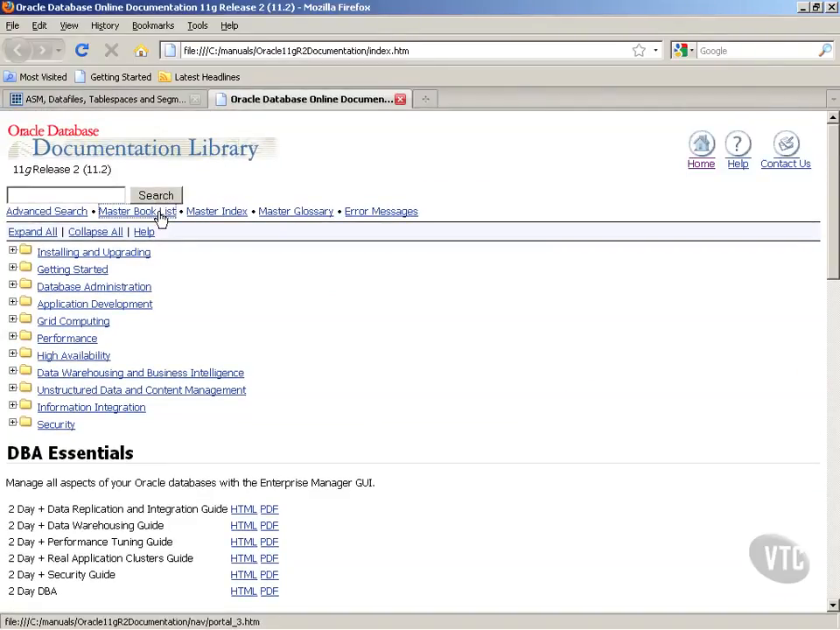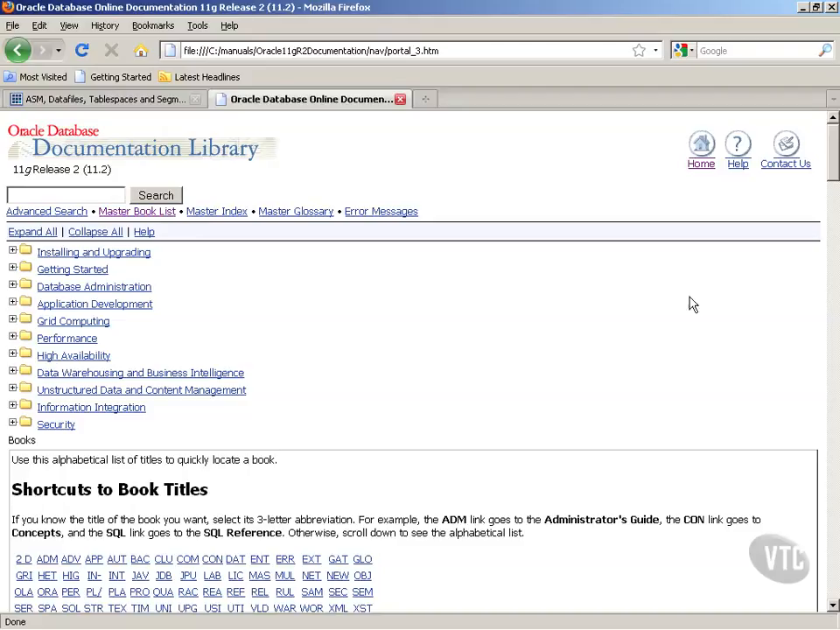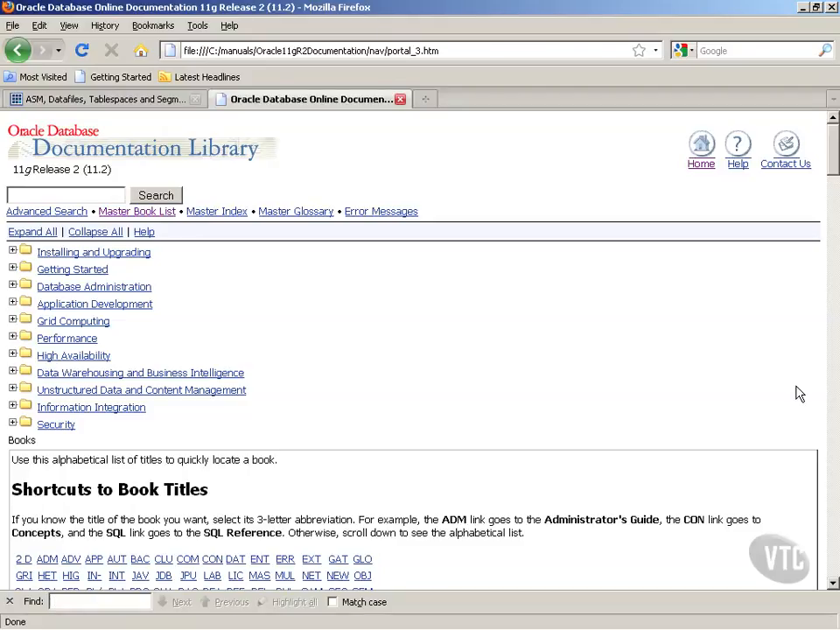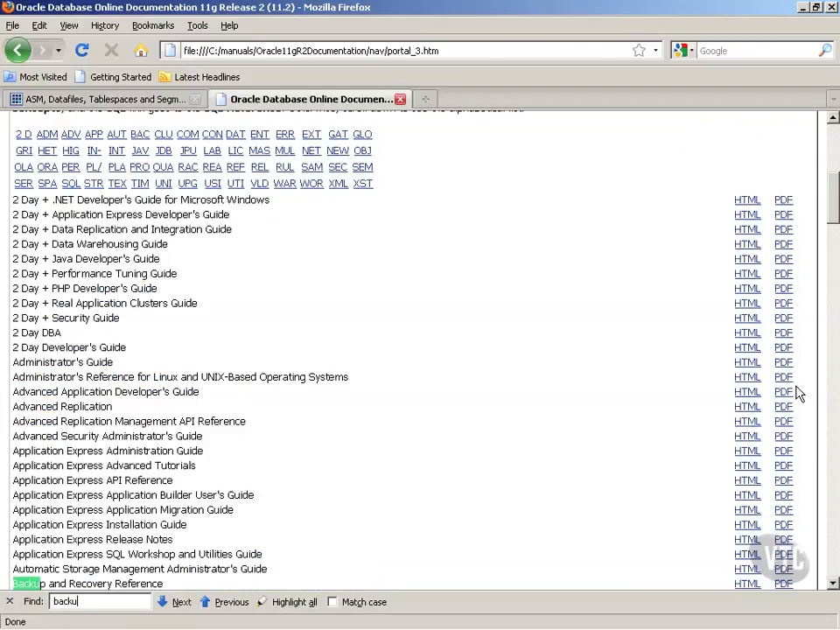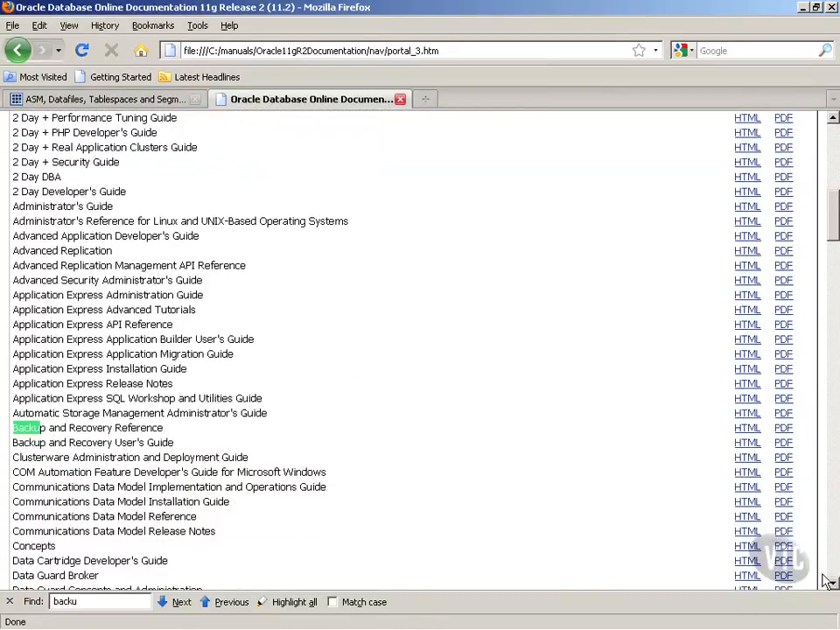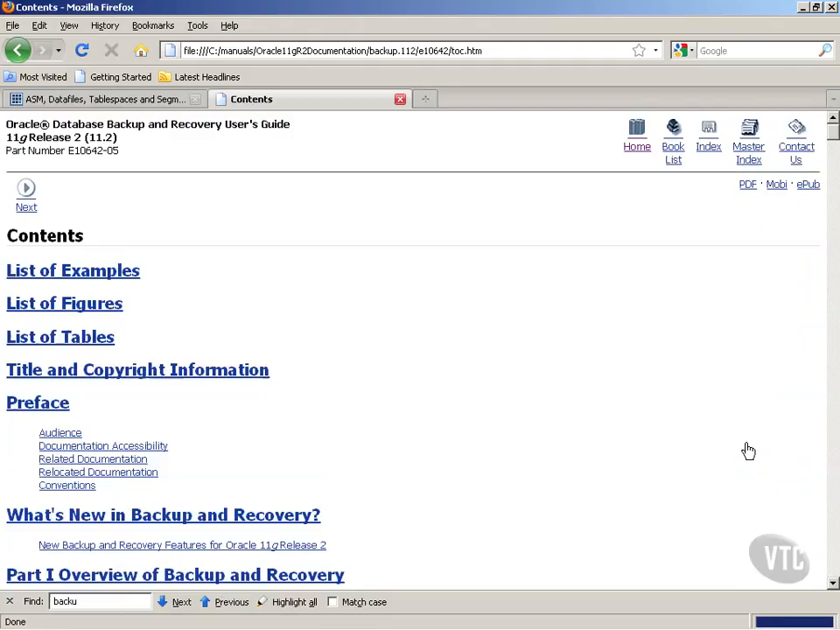If you want to know more about Oracle Backup, in the documentation go into the master book list. What I do is I simply search for the word backup. Here we go. The backup and recovery reference guide, the backup and recovery user's guide. I wouldn't look at the reference first. Reference is going to give you things that don't make sense to start with. So you look at the user's guide.